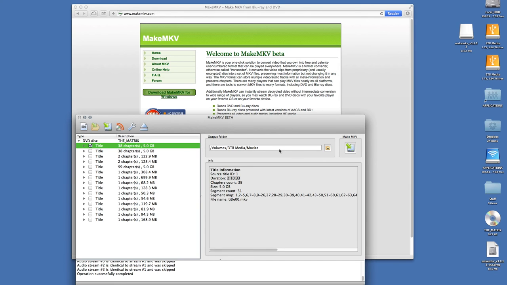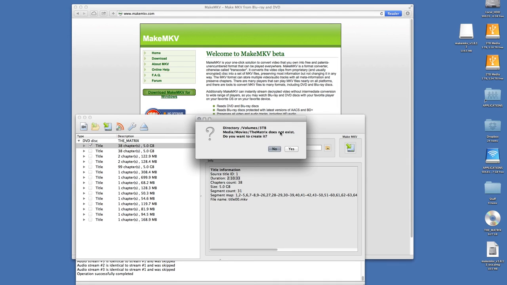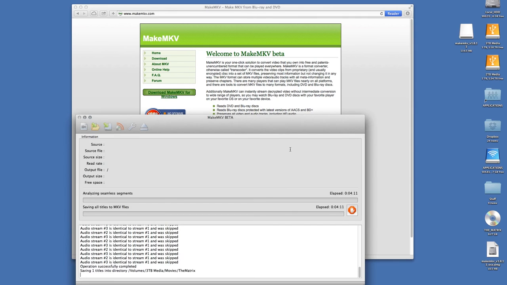For the output folder, you can put in here where you want the extracted file to go. So you click on this here, and then you can select where you want the saved file to go. I'm going to put it into my movies folder and create a folder called The Matrix. Then I select MakeMKV. It's going to say that the folder does not exist. Do you want to create it? Yes. And then that's now going to start to scan and output that file into this particular path.